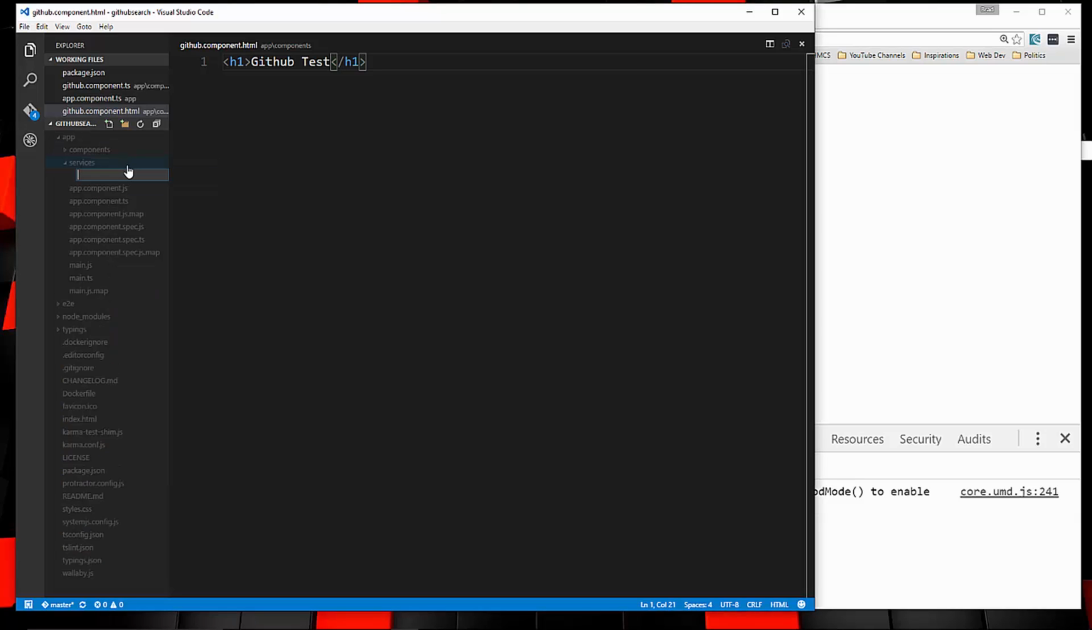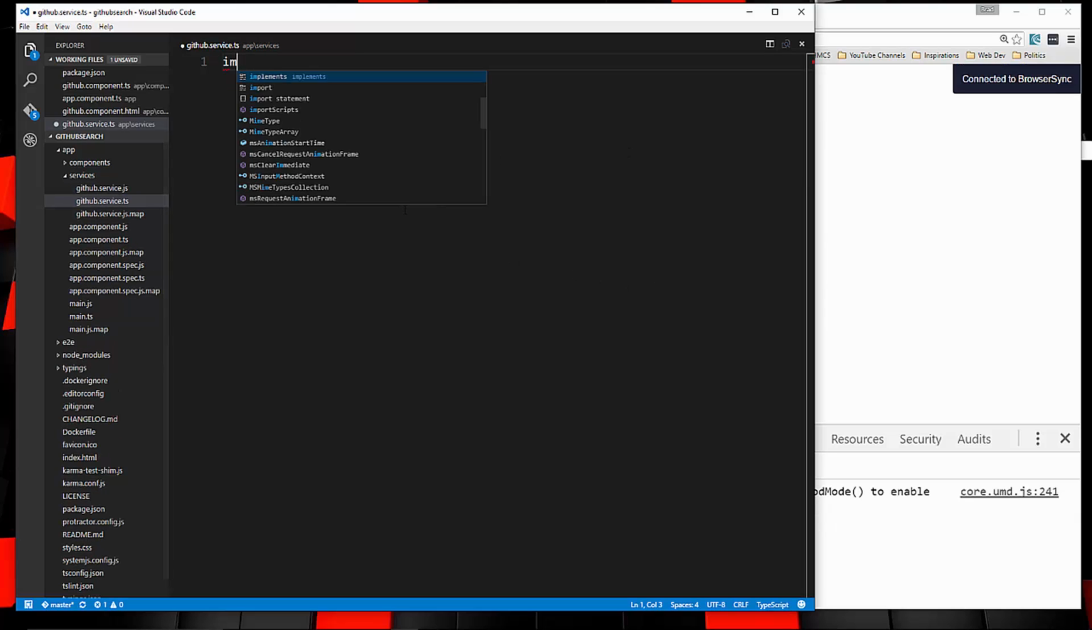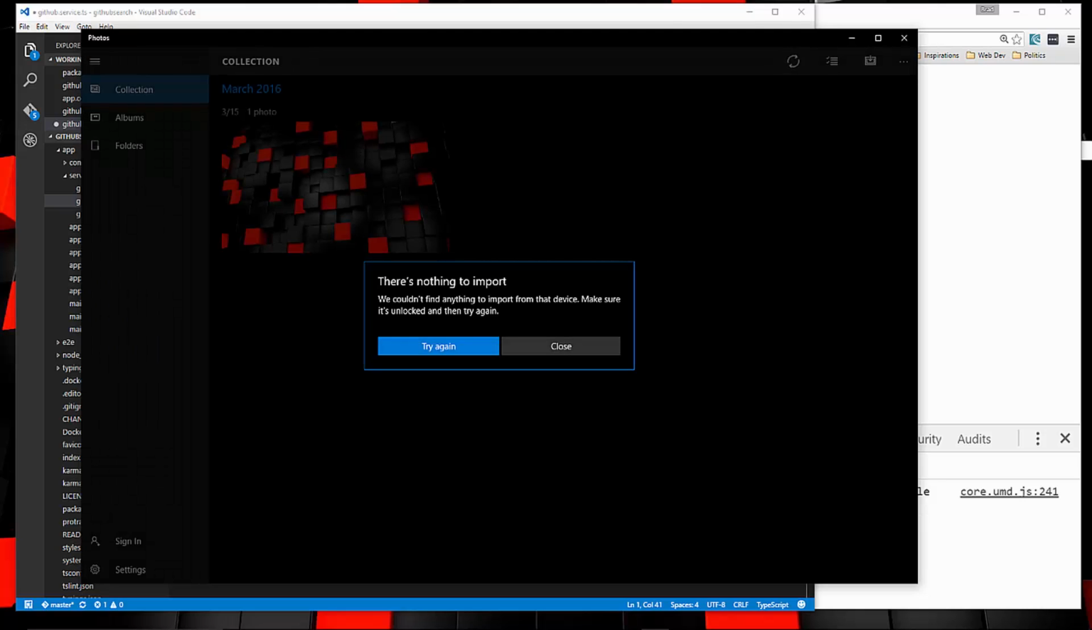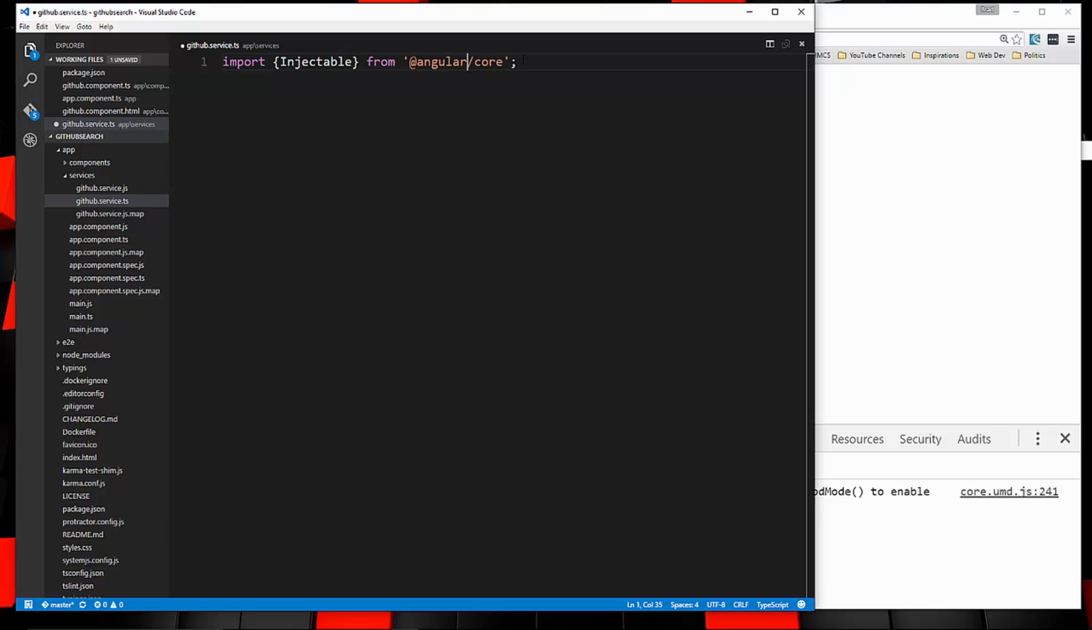And in that services folder, we're going to have a file called github.service.ts. First thing we're going to do is import the Injectable package, because we want to be able to inject this as a dependency, and that's going to come from @angular/core. Or actually, it's just Angular, not Angular 2. And then we want to use the Injectable decorator, so @Injectable.